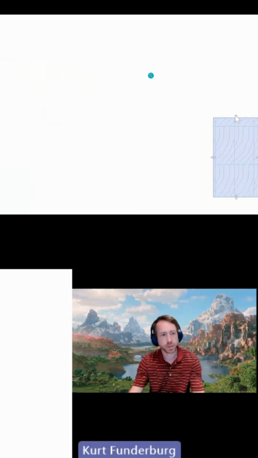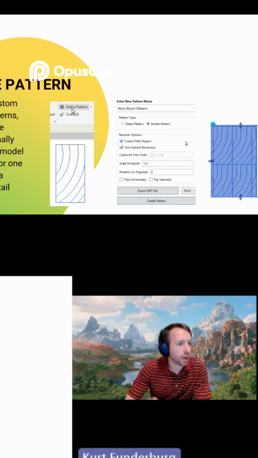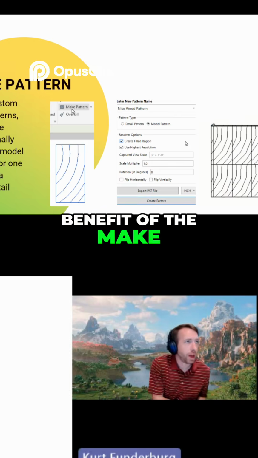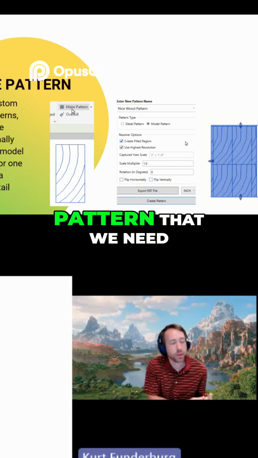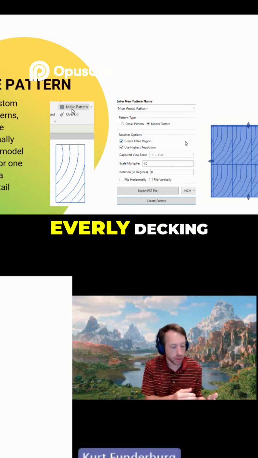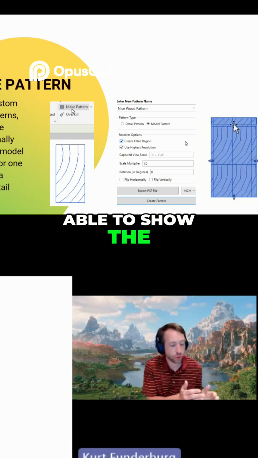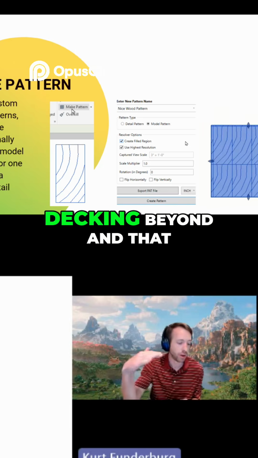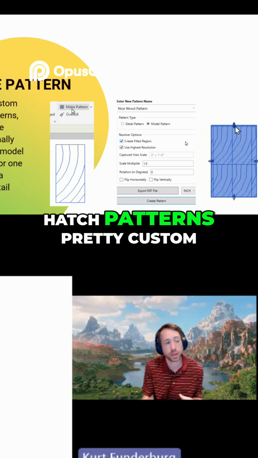So within the first tools we have is the make pattern tool. The benefit of the make pattern tool is when we have a hatch pattern that we need to create. And one of these was the Everly decking. We wanted to be able to show the joist spacing with the decking beyond. And that hatch pattern is pretty custom.